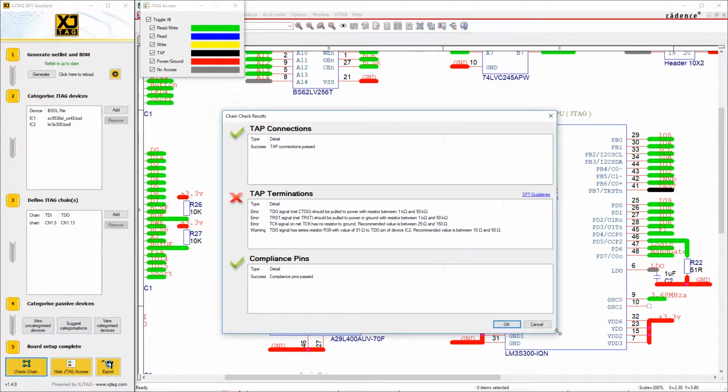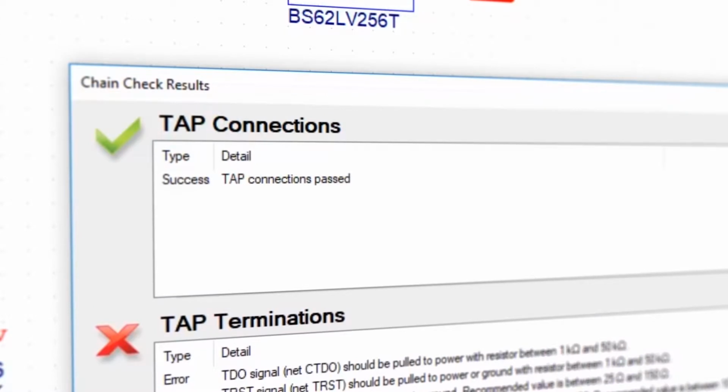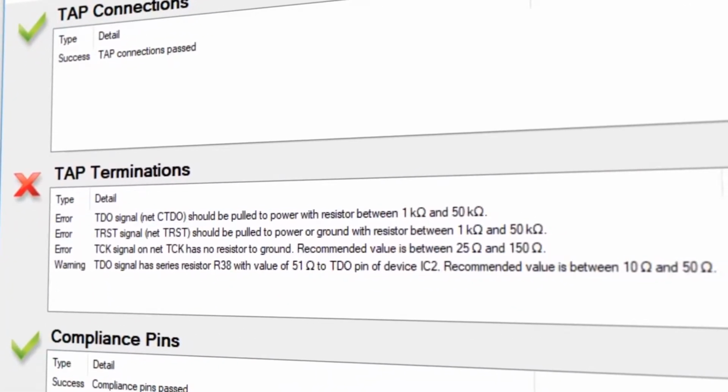Selecting Check Chain will run the XJTAG Chain Checker. This will scan your design and will split the results into 3 sections. Tap Connections. This is checking to see if the signal can pass through the entire chain from TDI to TDO successfully. Tap Terminations. These are warnings that highlight tap nets that are not being terminated to ground or power properly, which might cause signal integrity issues.